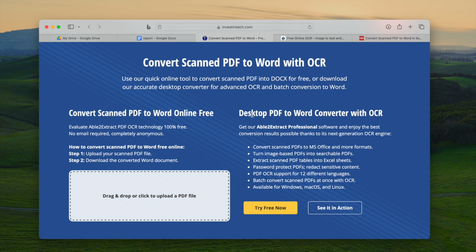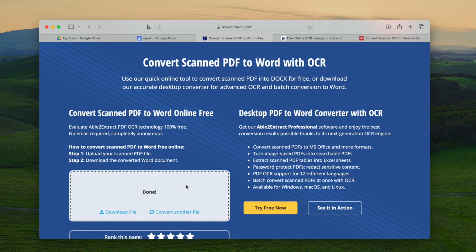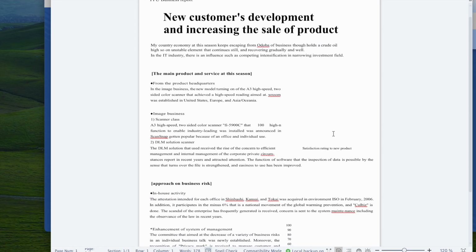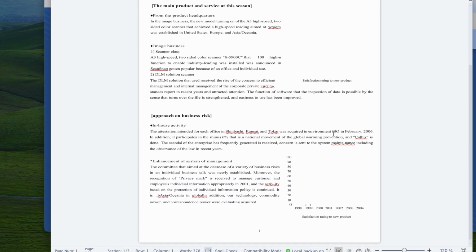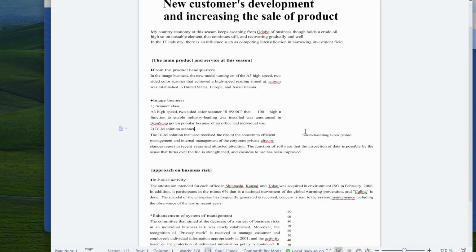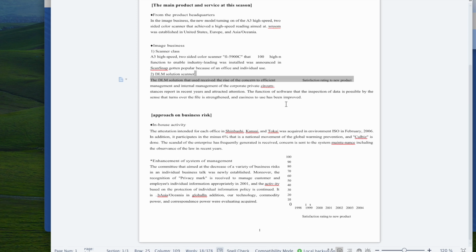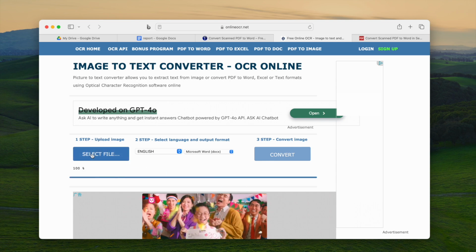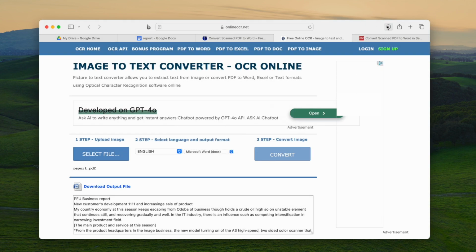So here we recommend another free way to edit a scanned PDF. First, go to Invest in Tech website, upload and convert the scanned document to editable Word format first. Then edit the file in a word processor. But it is not perfect. The OCR doesn't work on some parts. Also, you can OCR your file with an online OCR website. The result is quite good.